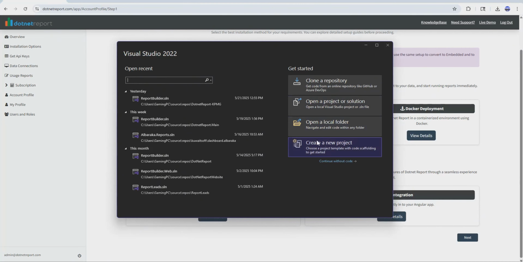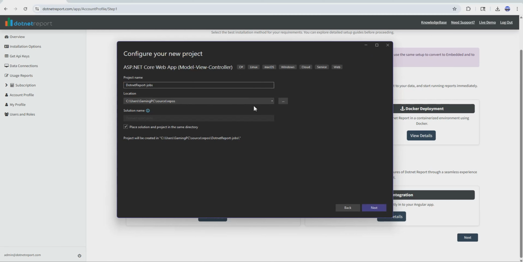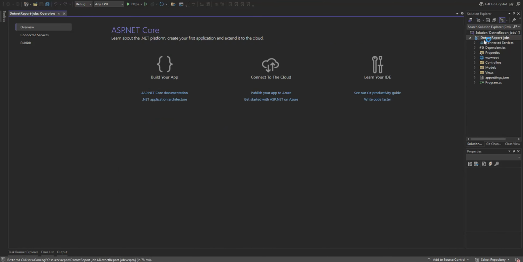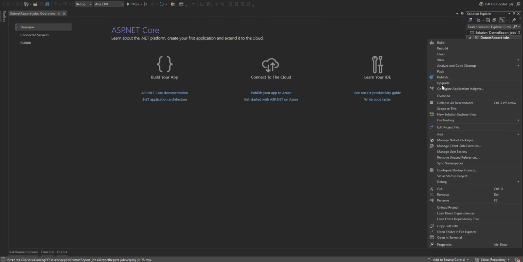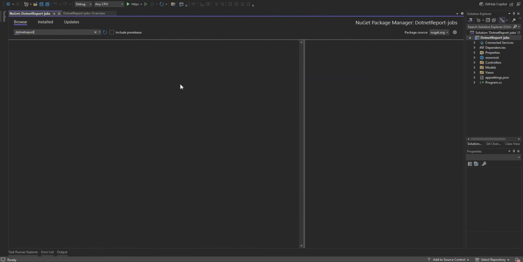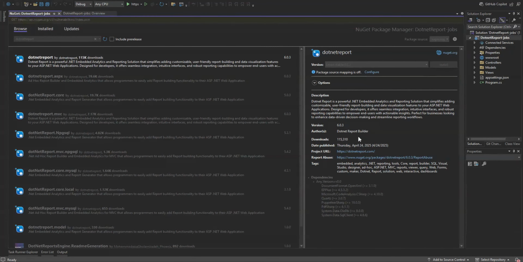So here I have Visual Studio. I'm going to create a new project. We're going to pick .NET Core Web App, and choose .NET 8. Okay, here's my new project. First thing is we go to Manage NuGet Packages, look for .NET Report, and install.